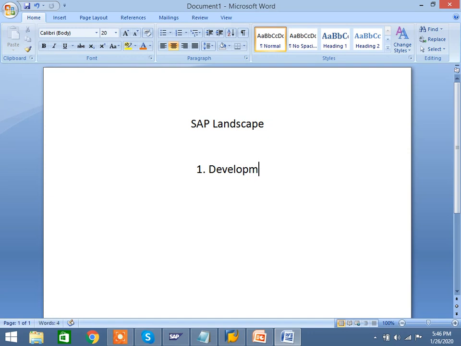Development, quality assurance, production and Sandbox. In the development server, generally we have two clients. One is the golden master client, the other one is the UT client.